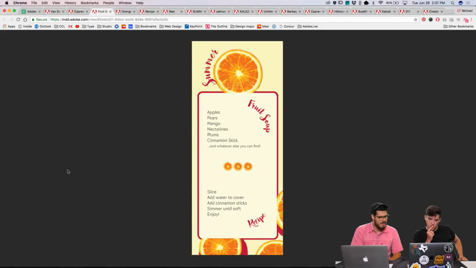Cool. The first thing I'm reacting to is I like the way summer is responding to the shape, and then you're continuing that through fruit soup, so I can see the orange repeating, but without it literally repeating. I wonder if there's a way that can be even more emphasized, and maybe there's an opportunity for summer and fruit soup to get even bigger and more dynamic and offset your composition even more.